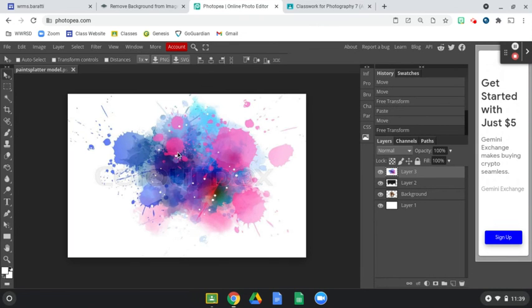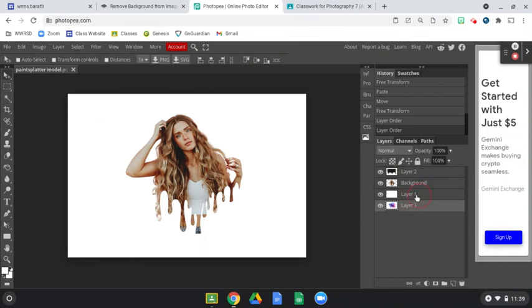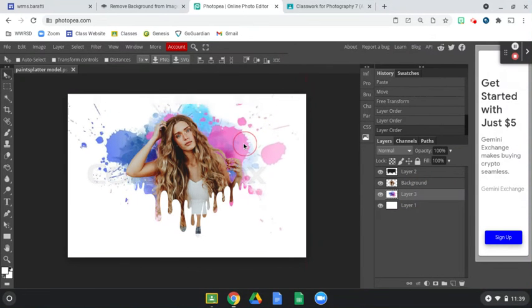And then we want this paint to be behind everything. So we want to move it to behind our person. So we don't need to move it behind our layer one, that white layer that we have, because then we won't be able to see it. So we just want to make sure it's right behind our person. It's a little bit low, so I'm going to move it around.